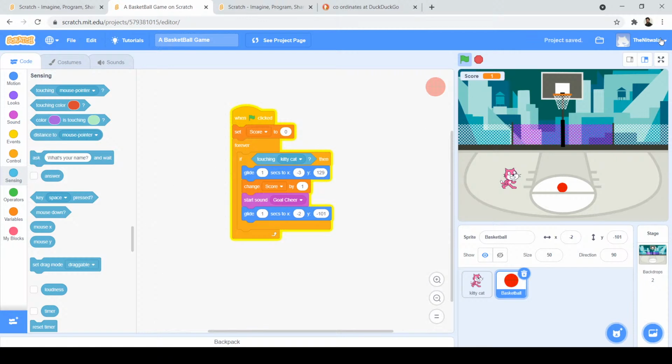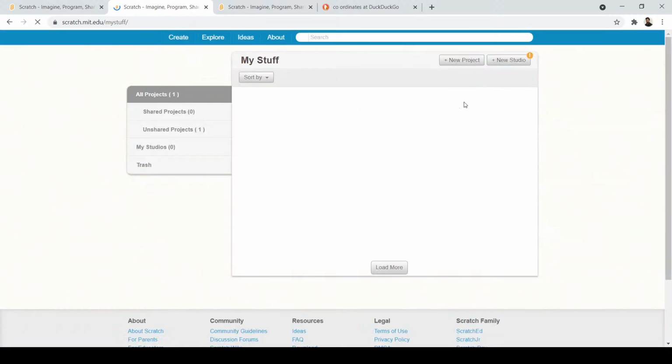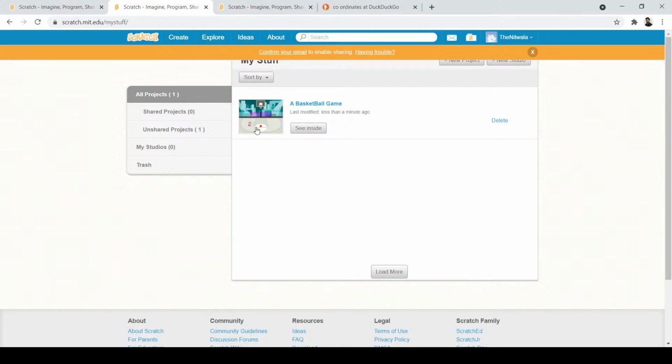Okay, so the project automatically saves. In order to look at your project, you need to go to My Stuff, and whatever project you have created will start showing here. So if you create one more project, it will be here, one more, it will be here. So like that it works.